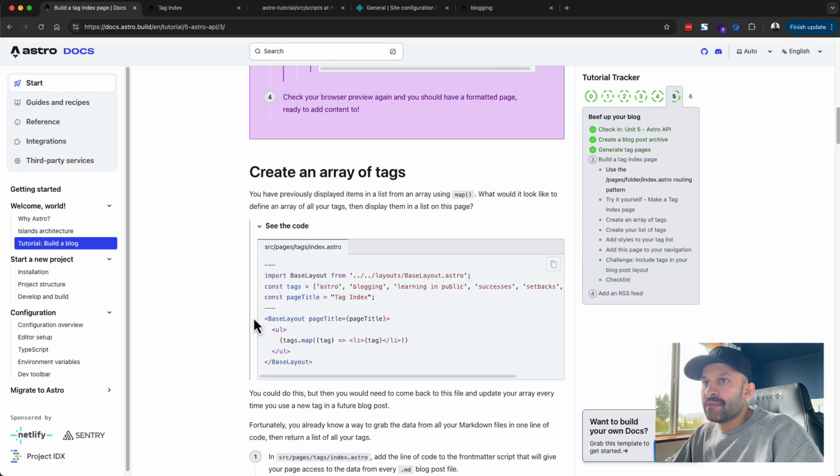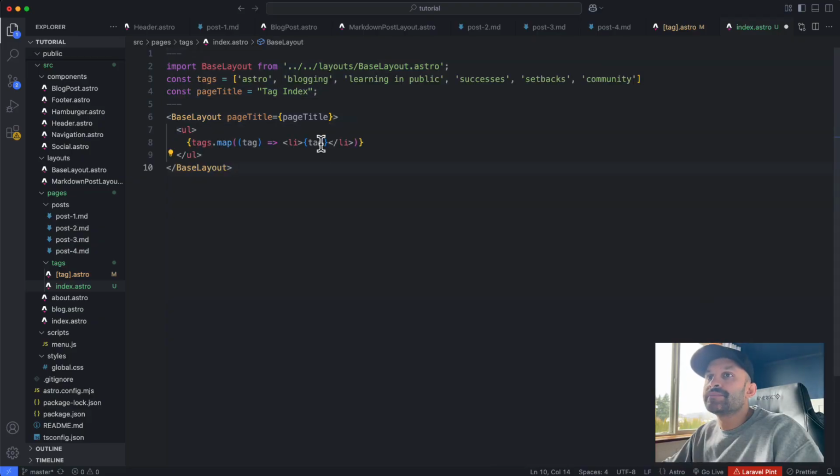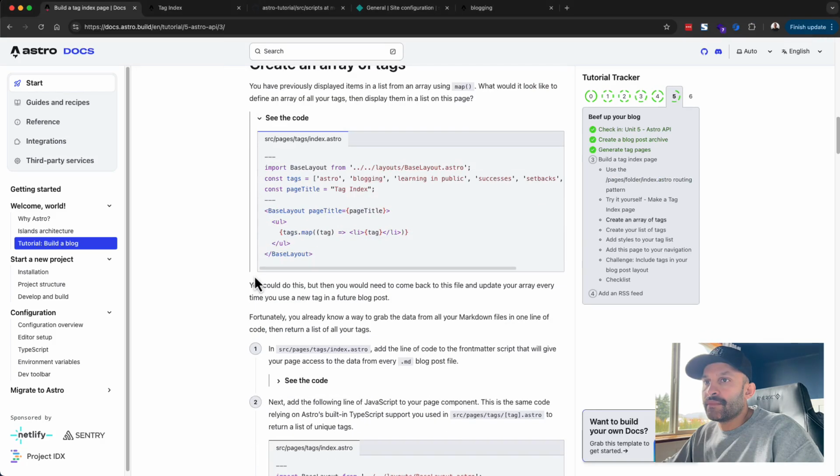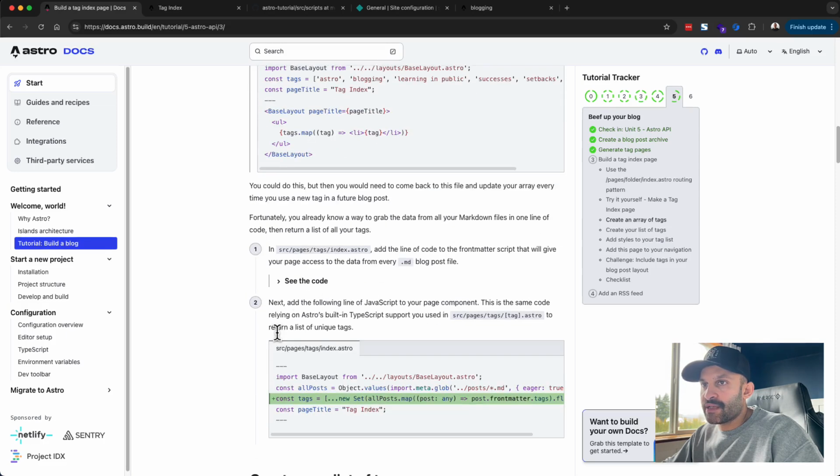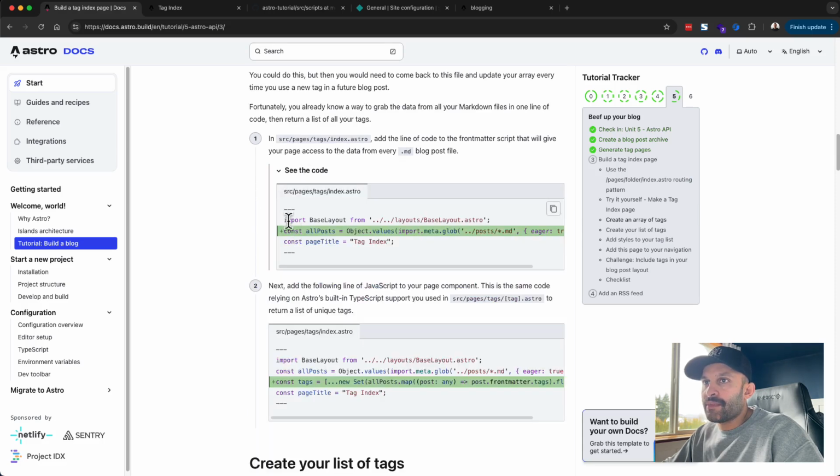We now need to set a variable or an array of our tags. Let's copy this. You could do this, but then you would need to come back to this file and update your array every time you use a new tag in a future blog post. Fortunately, you already know a way to grab the data from all your markdown files in one line of code, then return a list of all your tags. So in source pages tags index Astro, add the line of code to the formatter script that will give you access to the data. So we'll grab that.